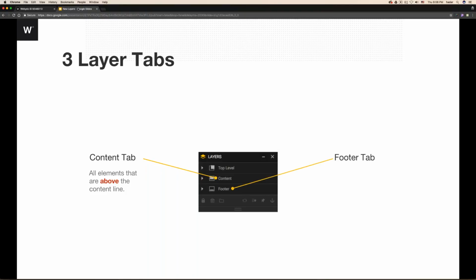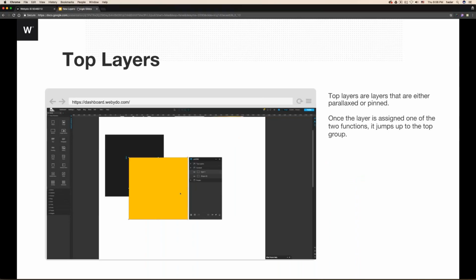Next, what do we have? We have the footer tab. The footer tab is every element that is below the footer. This is all the elements of the footer, so they go automatically there. Now we have the last one, the top level tab. What exactly is the top level tab? Let me show you.